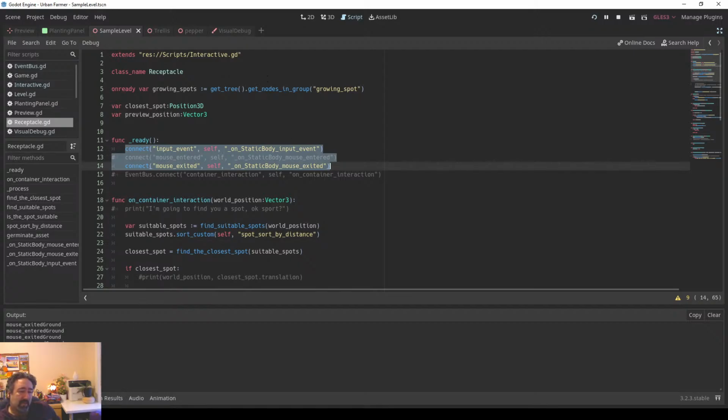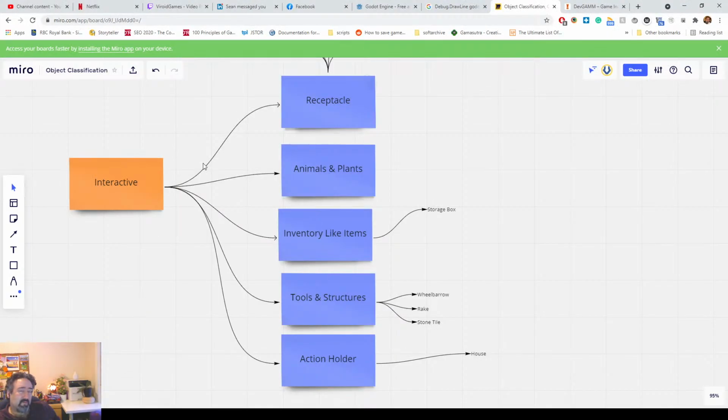Let's think of another case where I'm dropping a receptacle node into the trellis model. Trellis is interactive. Everything is interactive. Then, just like receptacle, I will have an animal node: interactive animal. Interactive plant objects will have a plant node.